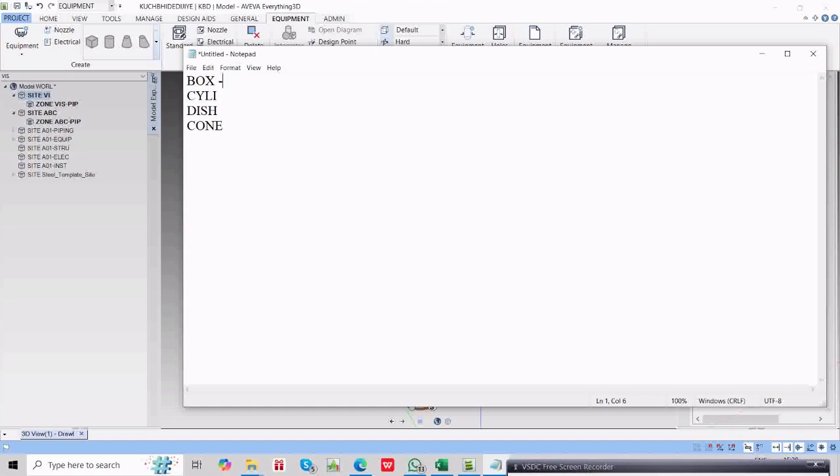Otherwise you can use the shapes here, and then you can create the equipment. But I mostly use the command method because it is so easy for me to understand and so easy for me to perform. So to create a box, there are three things you need to remember. That is the attributes of a box.